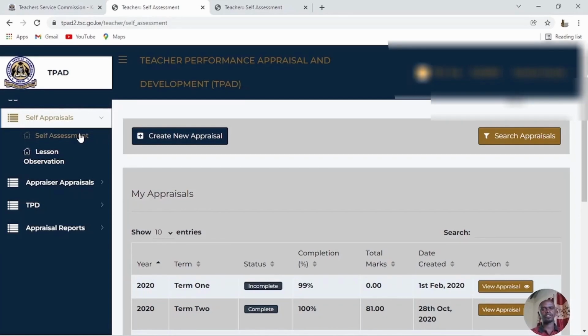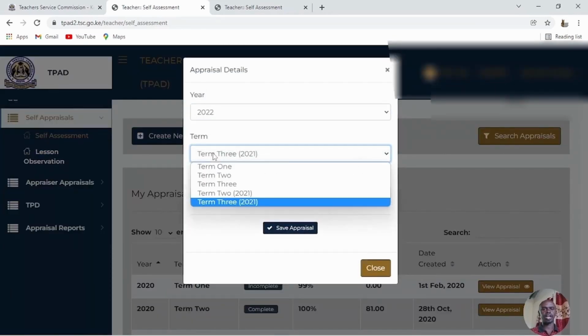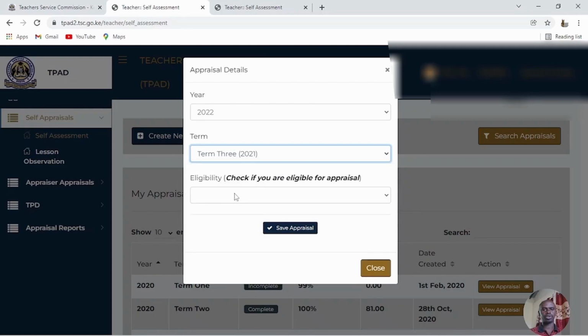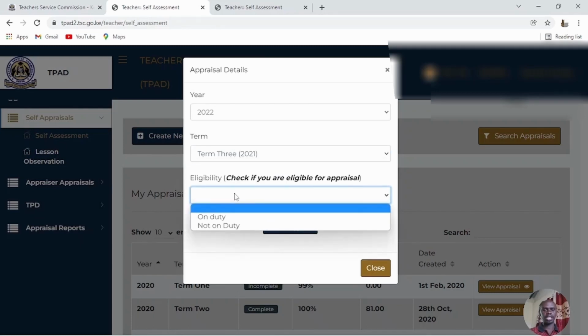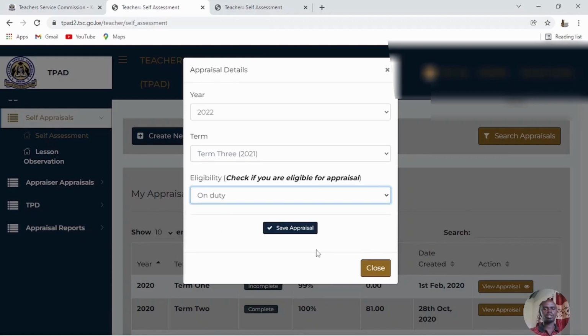If you have not created one for this term, then just click on create new appraisal. Enter the year, then the term, then go to eligibility, which is on duty or not on duty. If you are not on duty, maybe you're on leave, you click not on duty. Then you click save appraisal.